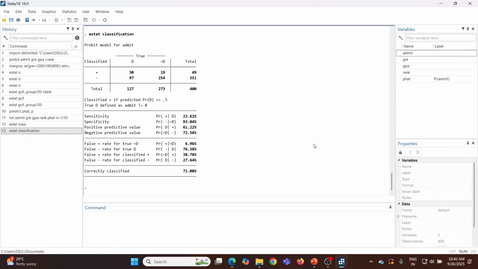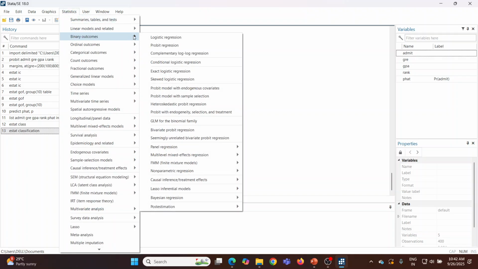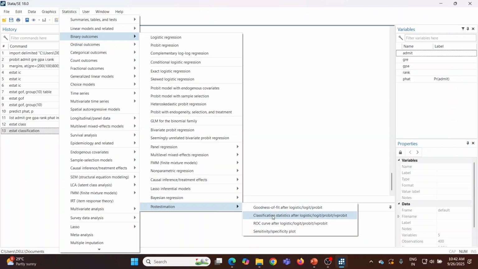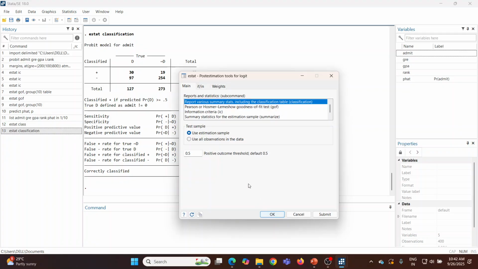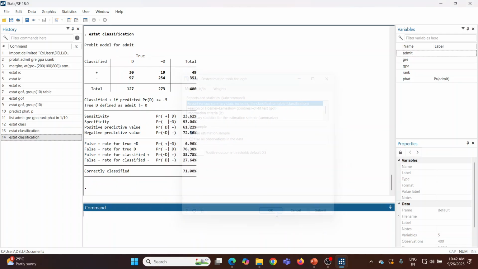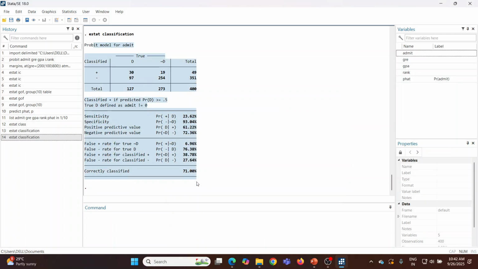So the same thing I can also generate with the help of graphic user interface. Go in statistics, binary outcomes, post estimation, and here it is, classification statistics. Click on it. Report various summary stats. Click OK, and you will get the same output.